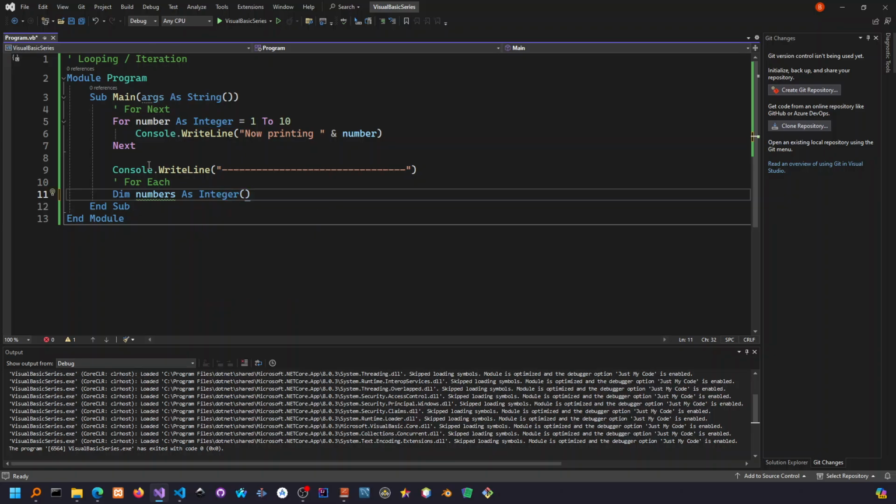Integer. So the way you declare an array in Visual Basic is to make use of the parentheses. So you have the name of the array, rather the data type followed by the parentheses there. Then we can actually initialize our array with the 10 numbers as it were.